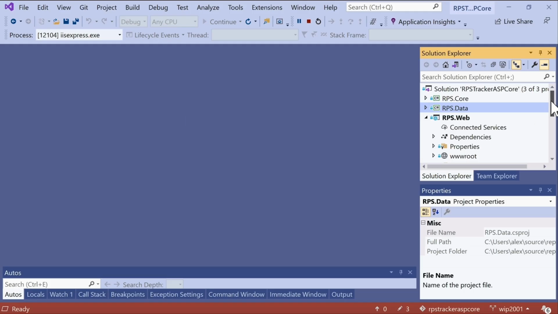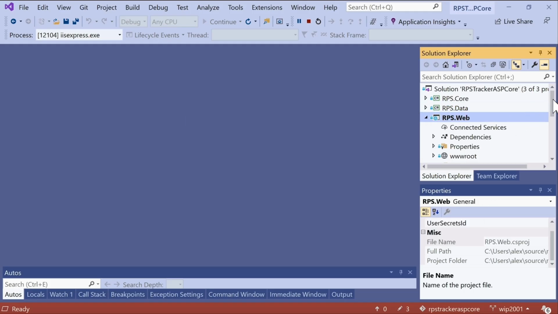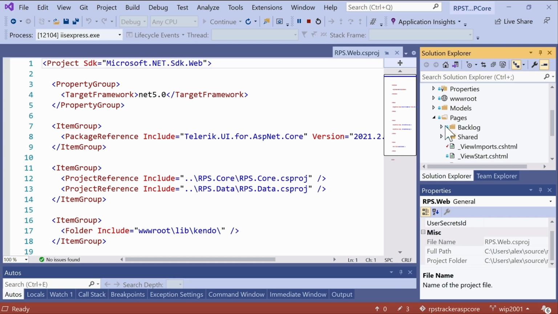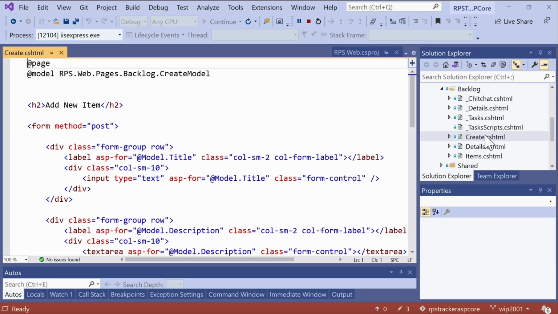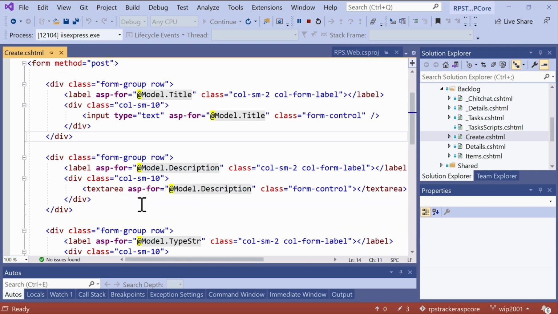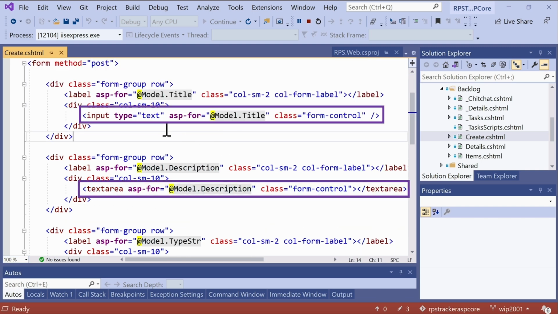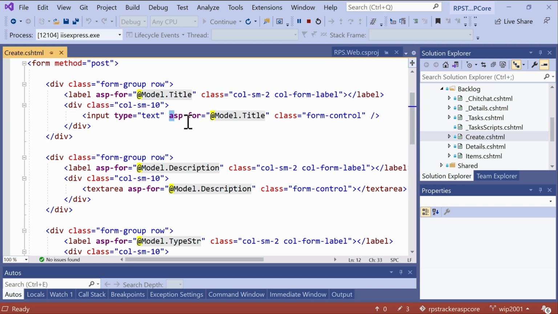Let's head over to the code and make sure you're in the RPS web project. Let's go to Pages, Backlog, and then open up this create.cshtml file. This is where our title input is and our description text area. Right now, both the input and the text area are using the ASP.NET tag helpers, but we're going to convert these to Telerik UI components.